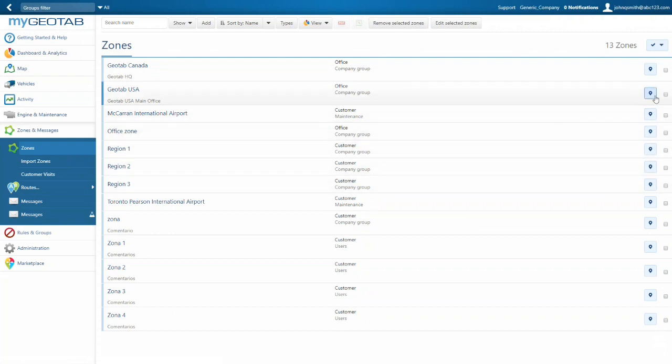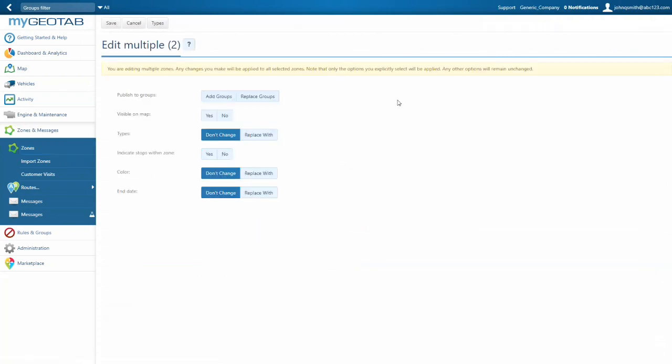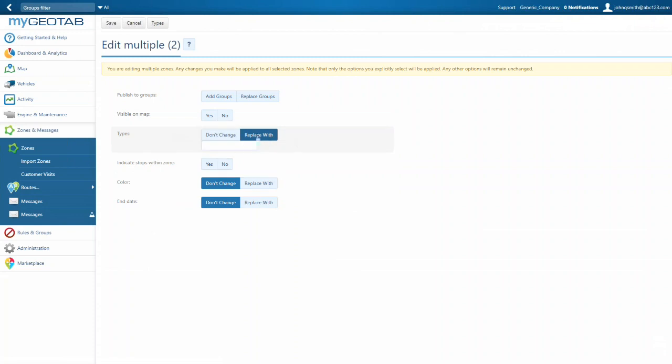So maybe instead of office zones, I want to edit these and change them to a different zone type. I've selected these two. Up at the top, I can remove selected zones, or I can edit selected zones. I can publish to groups, visible on map, zone types, indicate stops, color, and end date. So I want to change the zone type, and it's going to replace with. It's not going to add on a zone type, it's going to replace the zone type.